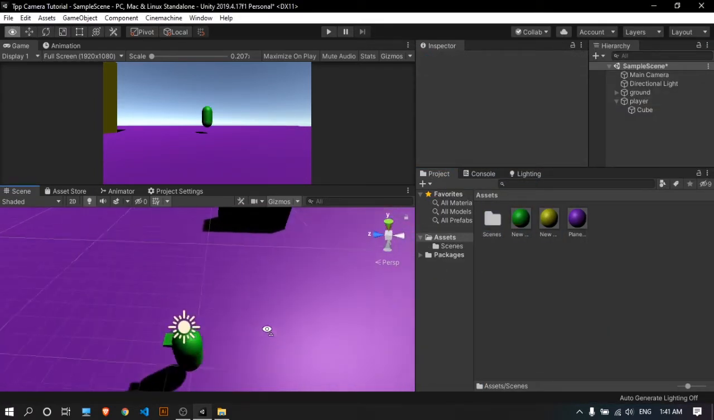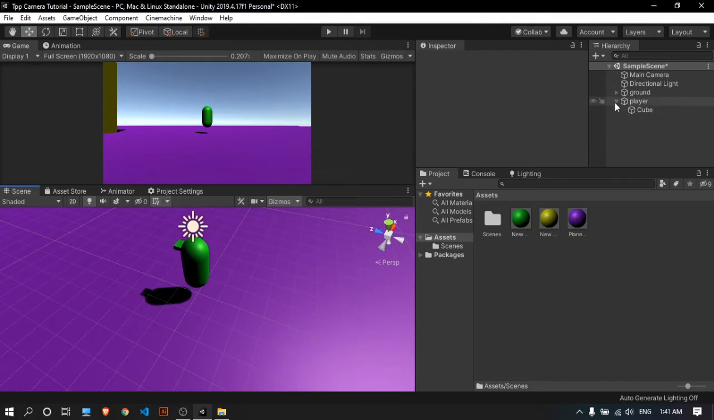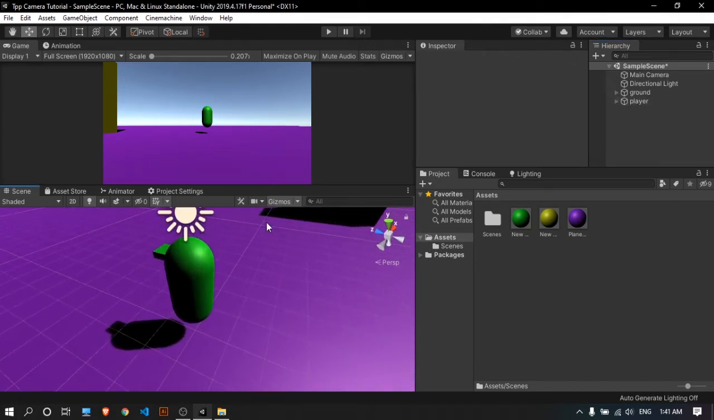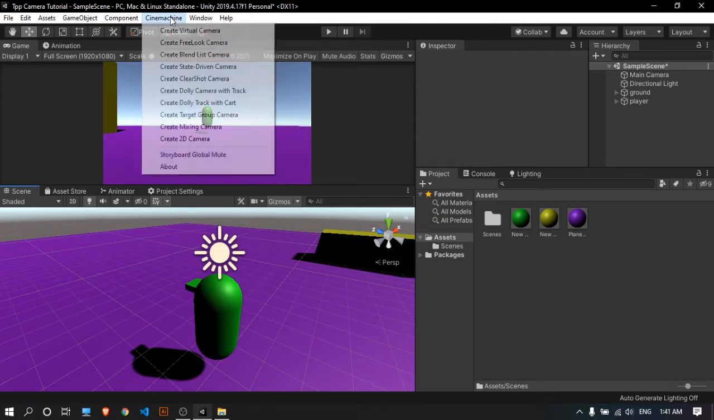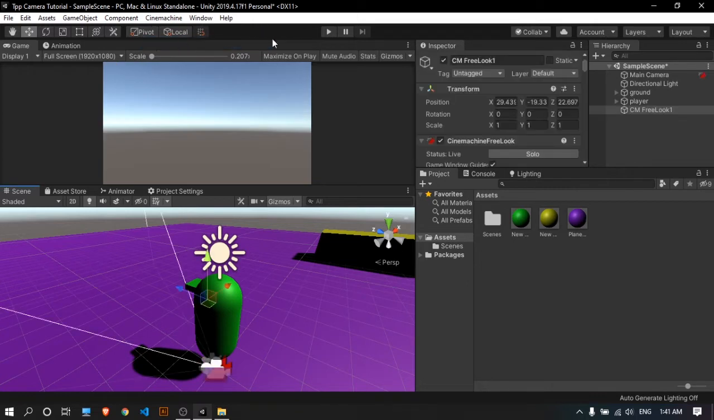Alright, so once this is done, we can now set up the third person camera. We'll add the player movement later after we have finished adding the camera. So for the camera, once we have installed Cinemachine, we'll be able to see Cinemachine in the menu, and in that we have to create a Free Look camera, and we can name this third person camera.